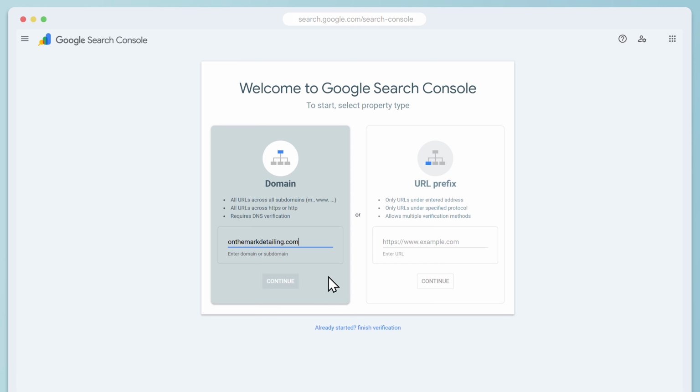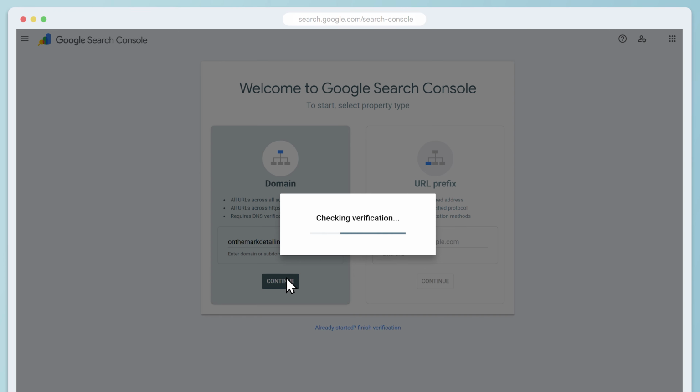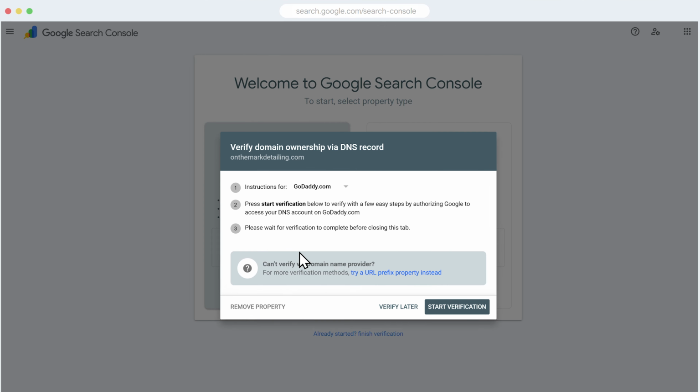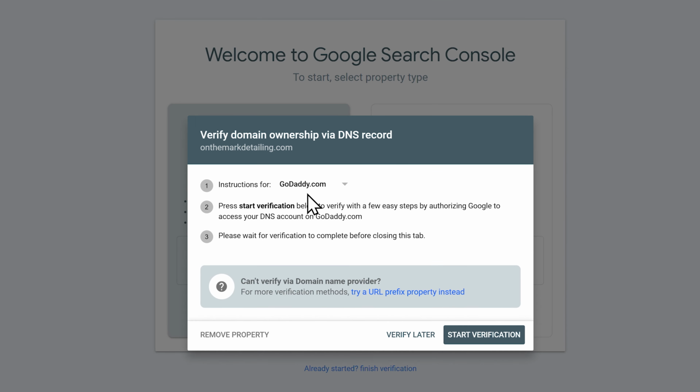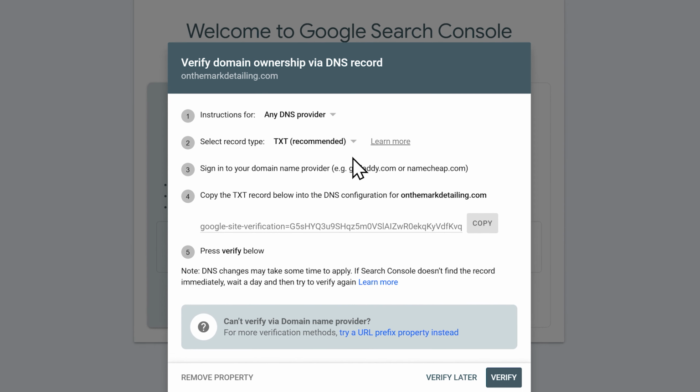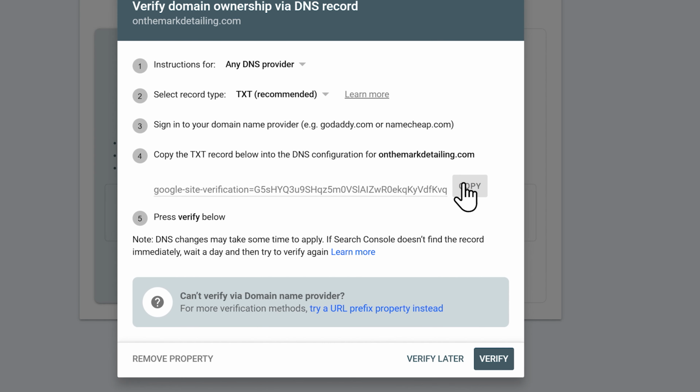Once you've typed in your domain, click Continue, and Google will give you some options on how to verify it. If you use GoDaddy or one of the top providers like that, there will be an automatic verification process you can follow. Just sign into your domain provider and Google will do the rest. If not, you'll need to copy this line of code here and then log into your domain provider yourself, wherever you registered your domain.